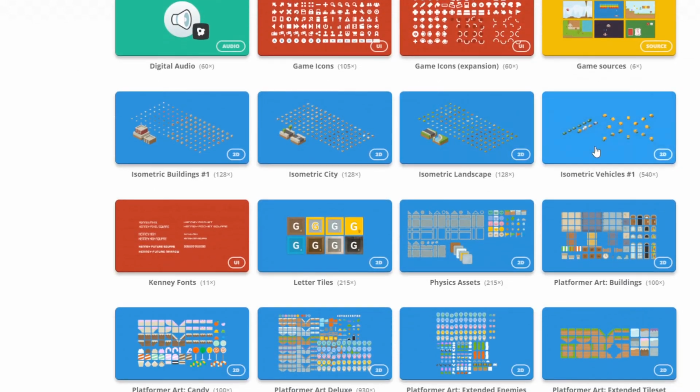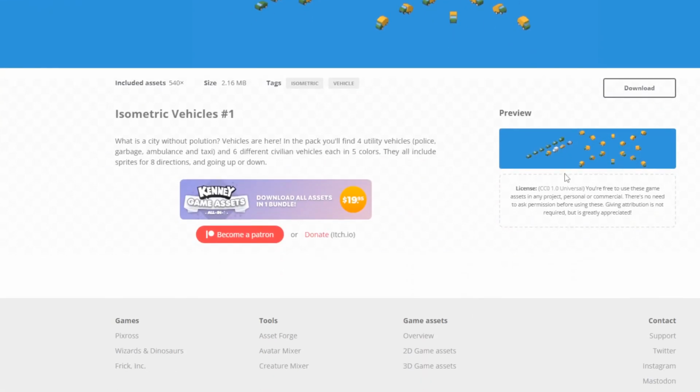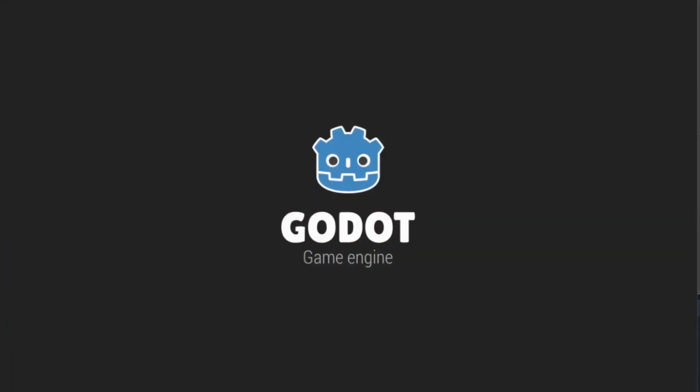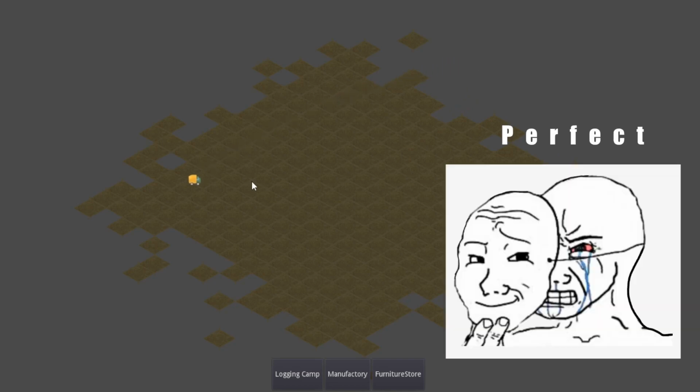So I downloaded this free cute 8-way vehicle asset as the placeholder for the locomotive and wagon, as I can't find a good free asset for the train, but it will just do for now. I then created a simple locomotive scene and made it move with acceleration. Then I tried to make it move to wherever the mouse click happens. And it looks like it works perfectly.